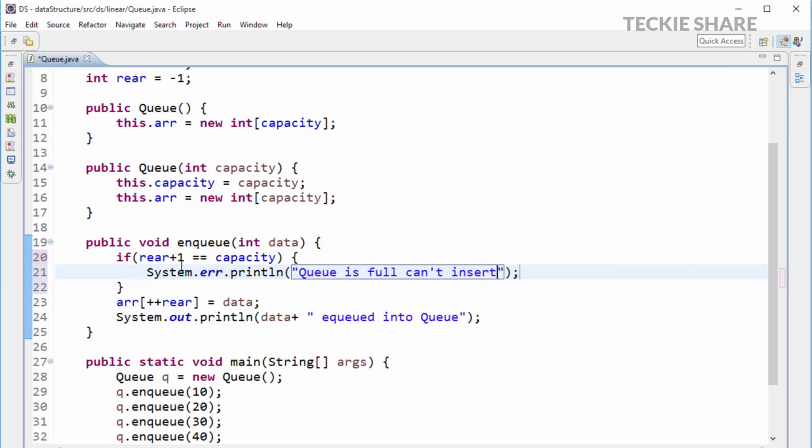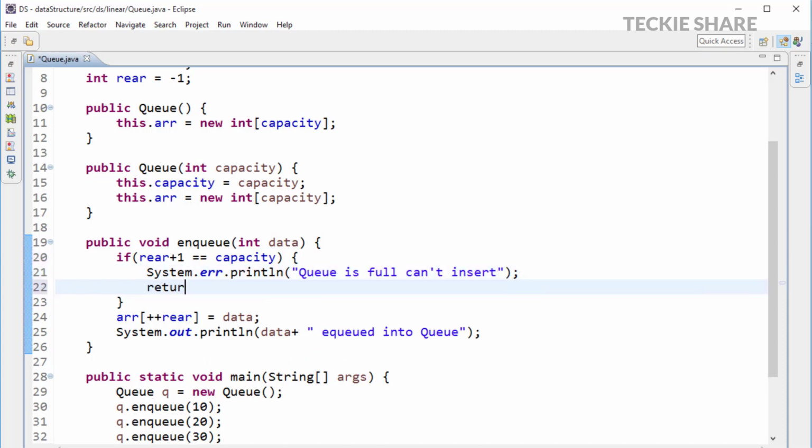So I'm simply returning an error print statement: the queue is full, can't insert data. Afterwards I'm simply blocking the execution, so I'm just adding one return statement here. So simply I'm breaking the execution. That's it. Now let me check this implementation.